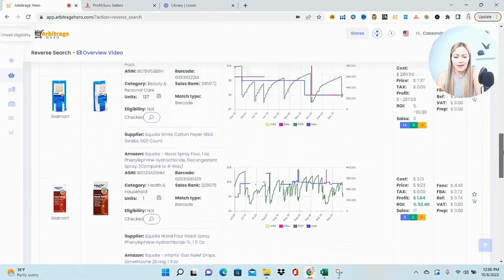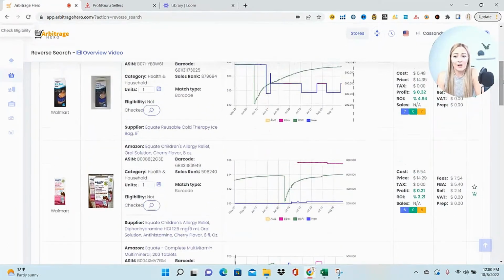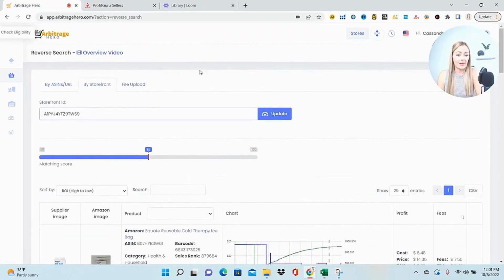So this storefront has a few decent products, but nothing that has too high of profit. All I need to do, go back to Profit Guru, grab a different store ID and put it in. This store seems to have quite a bit of Great Value. So I'm going to copy that, replace the ID and update.